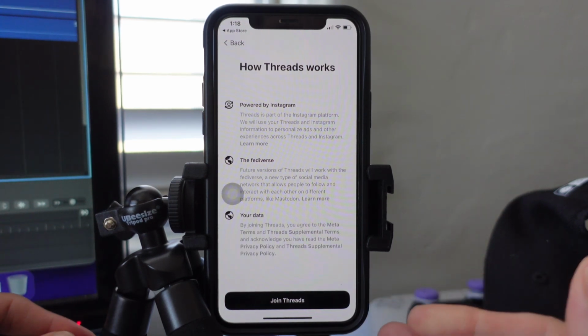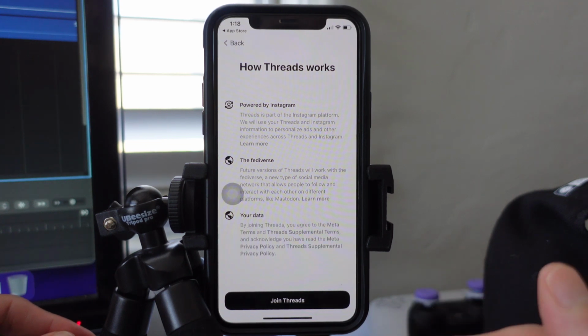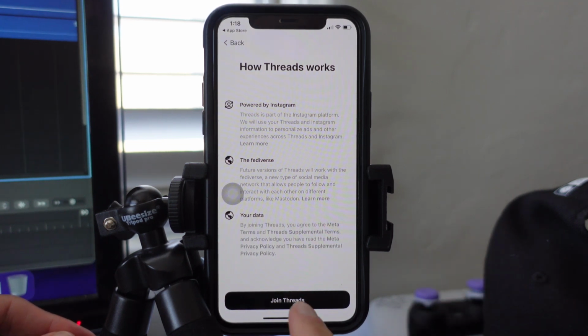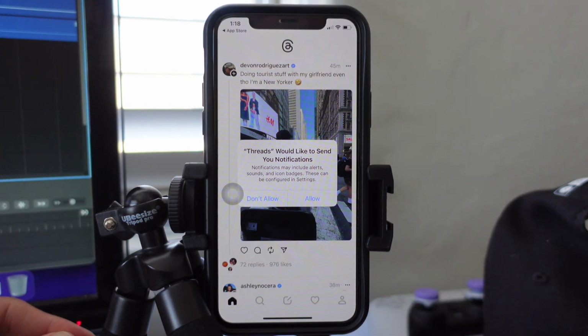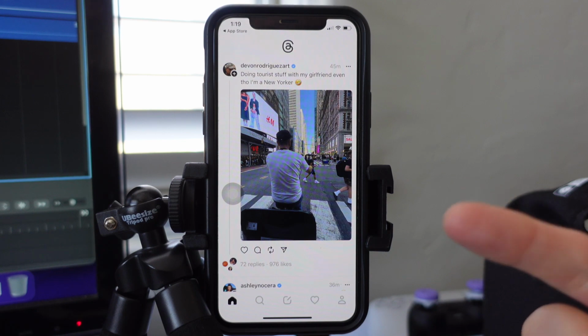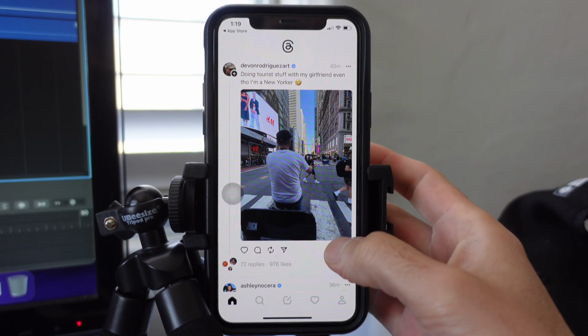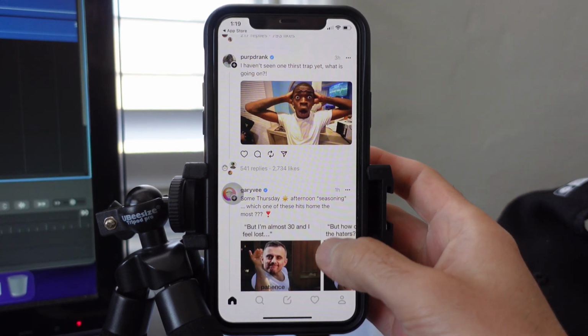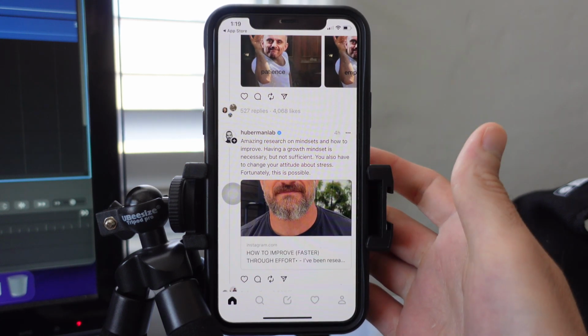And then we're presented with this screen. It's just kind of telling us how Threads works, but we can go ahead and just tap join Threads down at the bottom. One of the first things that'll come up is asking you whether or not you want to allow the notifications. And then now this is what Threads will look like when you first open it. Because I didn't choose to follow anybody, I just kind of have these suggested threads for me.